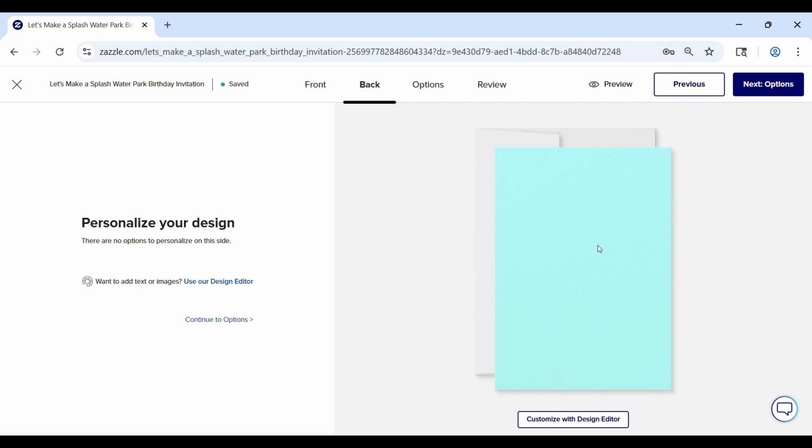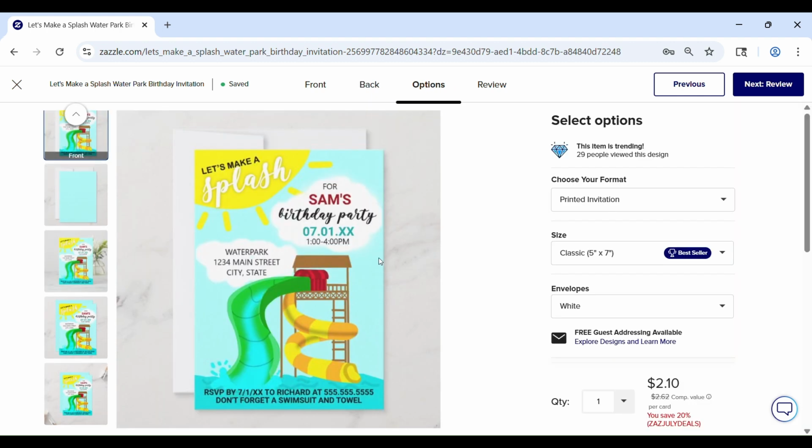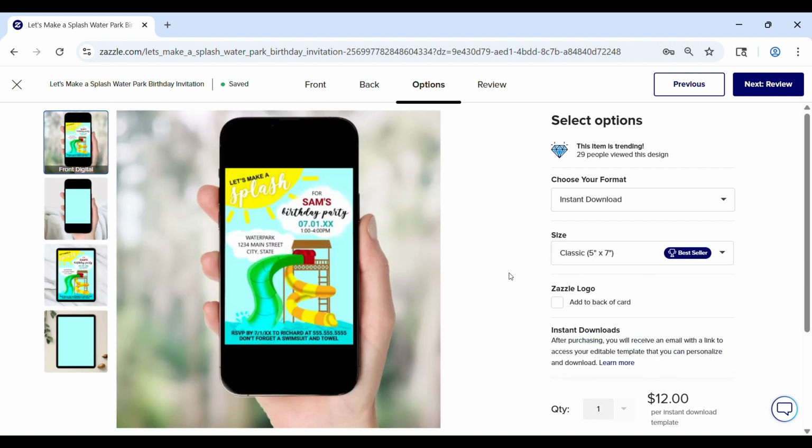Then you'll select options, and this is where you can change the format that you want. So you can do printed plus an instant download, or just simply an instant download. And that'll be like the option that gives you the image that you can text to your friends.